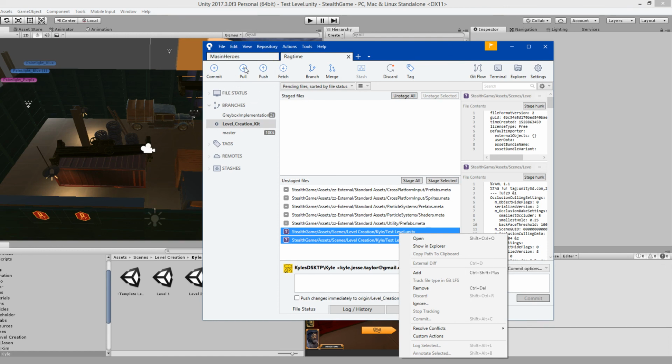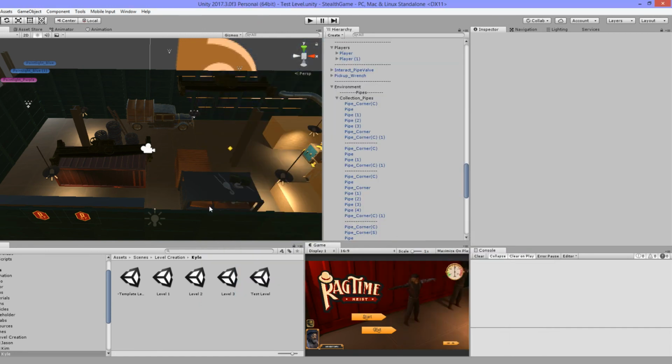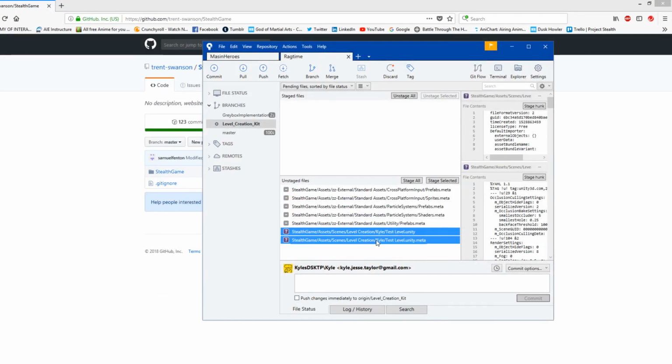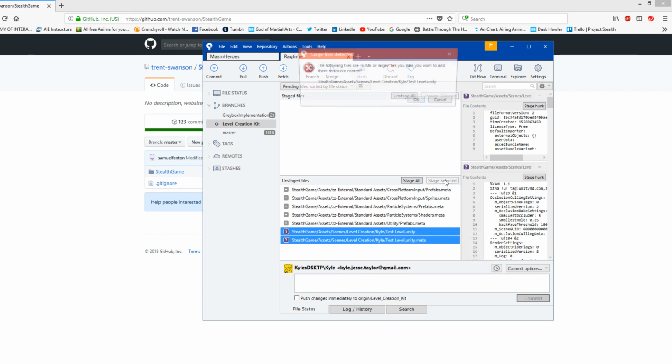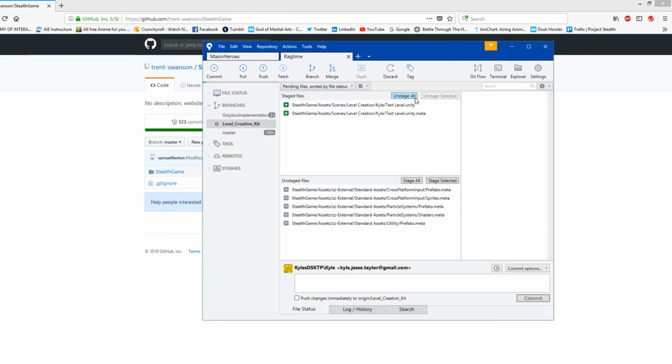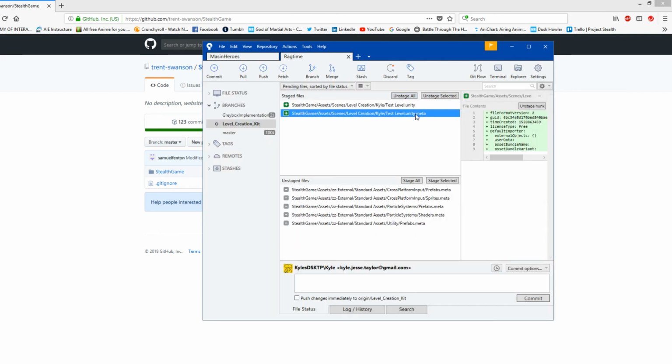Make sure you don't have anything to pull. And then you can go... Actually, save the scene first, and then close Unity. That's the best way to do it. Now, go these two. I can stage selected after selecting them. Larger than 10 megabytes, that's not an issue. Don't worry about that. It just means that it's bigger than it would like when it pushes up stuff.